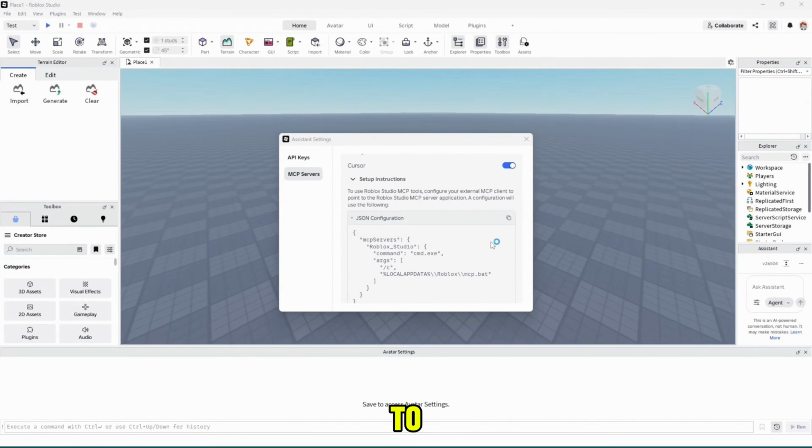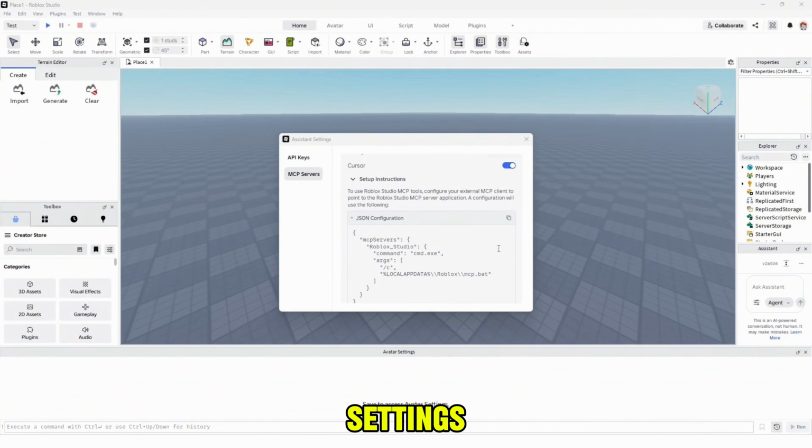If needed, go to API keys and adjust or reconnect them. And also make sure HTTPS is enabled in the experience settings. Once everything is set up correctly, your Claude AI is connected to Roblox Studio. That's it.